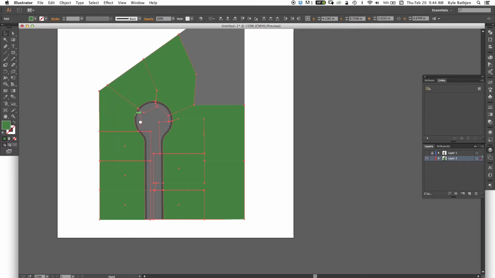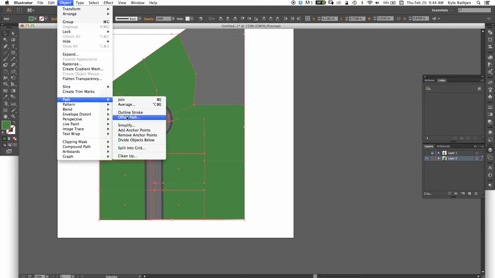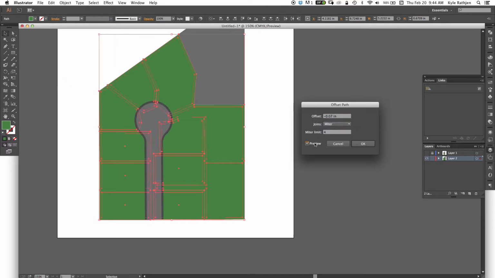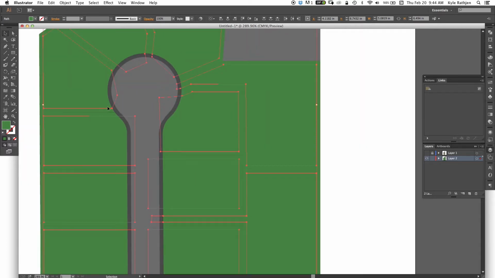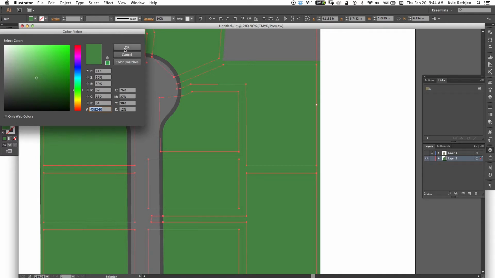Okay, and then if you go to Object, Path, Offset Path again, and you do preview, I guess you can't zoom in, but it's still on the negative point. So when you hit preview, it's going to add that stroke inside the original stroke, which is what we want. So that one actually looks pretty good. So we're just going to hit OK. So now we have these normal lines. We're just going to leave that the same color.